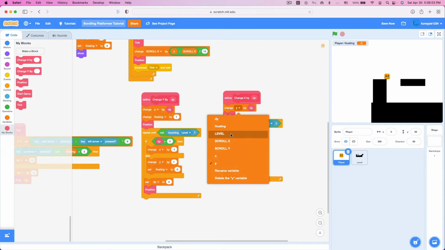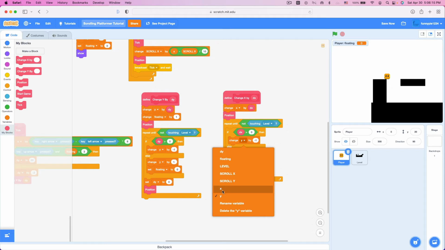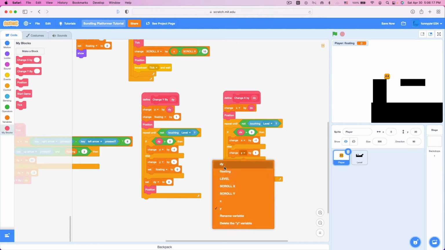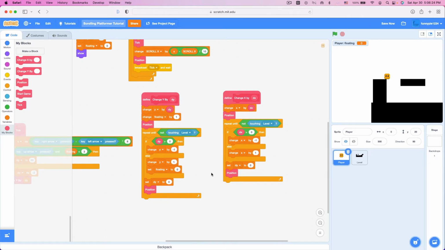Okay, change x by, get rid of dy, dx, position, repeat also not touching level. If dx is greater than 0, change x by -1, else change x by 1, set dx to, we don't have a dx, do we? Yes, okay, so get rid of the change dy to 0. Okay, that's great. So, will this work?